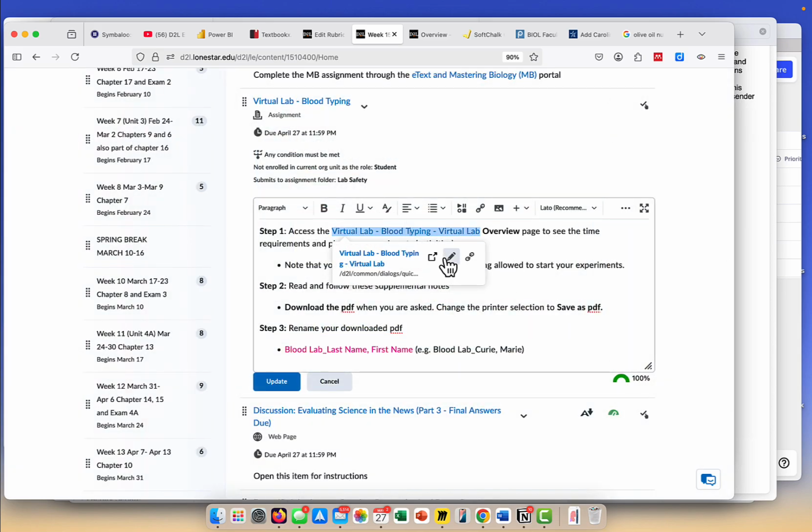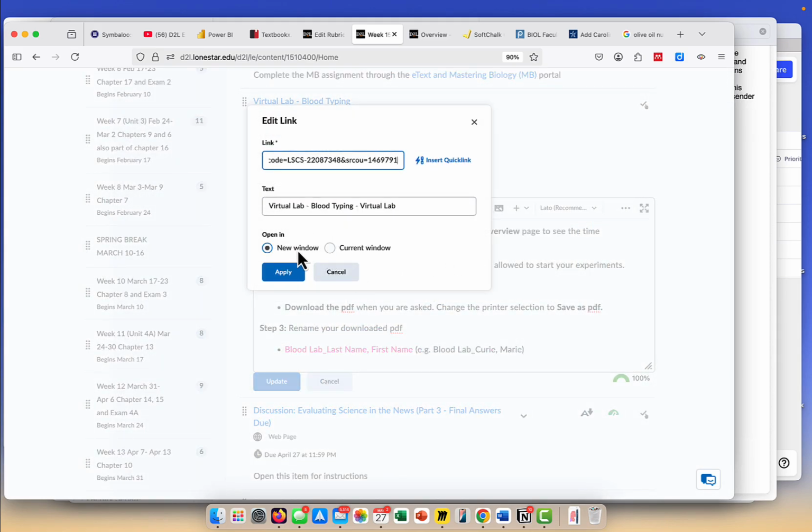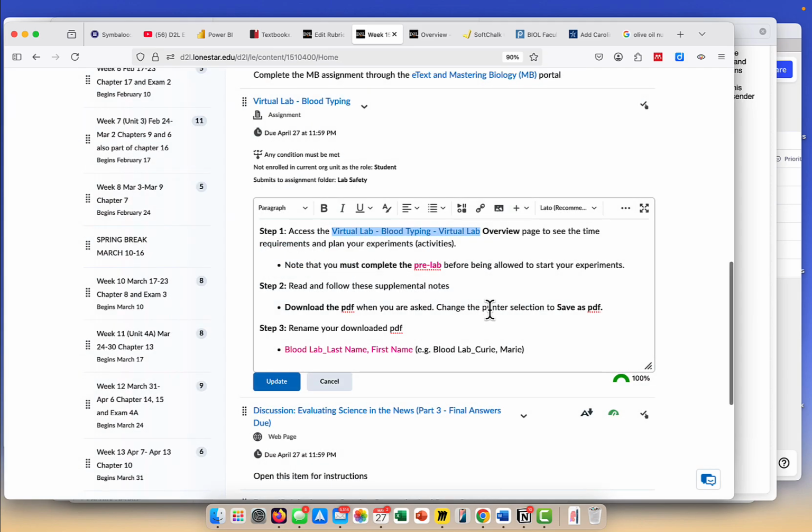I like to always click on it and then do my edit and make sure it's opening in a new window, so that way it's not getting the student out of this D2L thing. It just opens it up separately. Or sometimes if you have a current window, it opens up in the D2L window in here, and it can be weird because it's too small. So do make sure it has a new window and apply that.